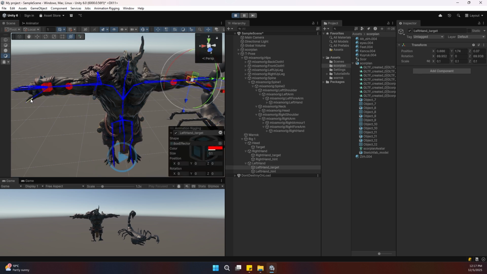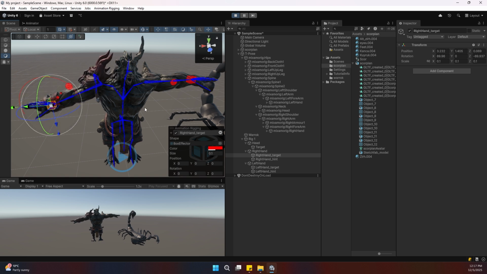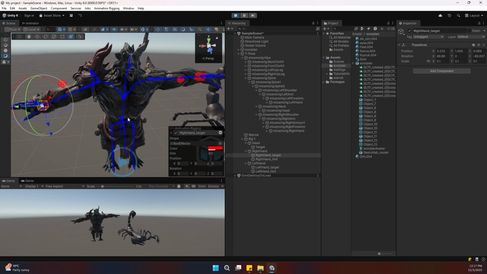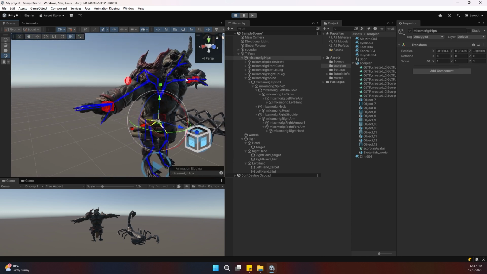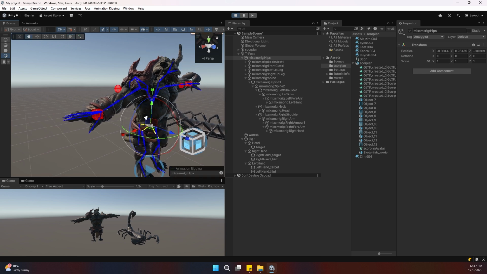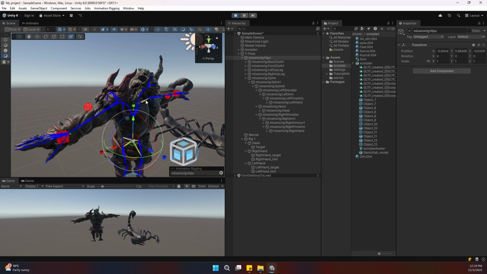Here is our left hand, and now we have the right hand. You can do the same for your feet, and it is an easy way, and you can even do it on other, I don't know, spines and any other bones, your neck and anything. But I want to add another thing about the head.